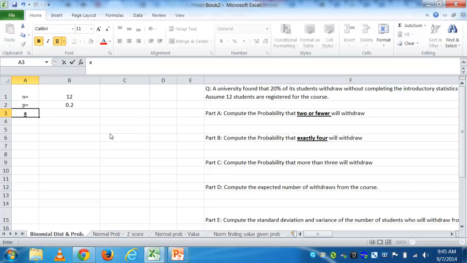So now we're going to set up the probability distribution. We need a couple things. We need to know all the possible outcomes, each individual x value that x could be for this problem, and the probability of x. So here, we can start at 0 students. Out of the 12 students, 0 students could withdraw. We could have 1, we could have 2.